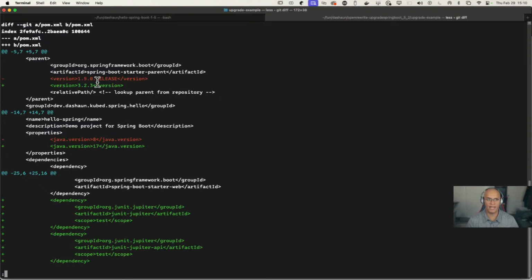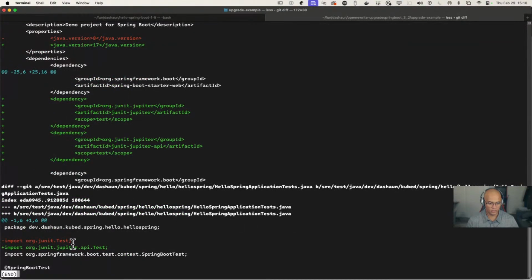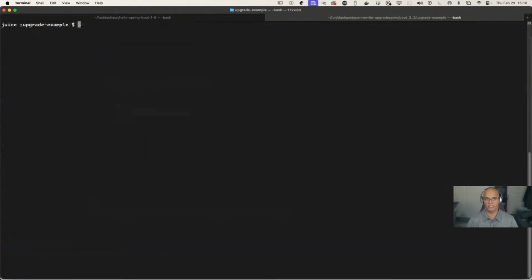Change from 1.5 to 3.2.3, the latest and greatest version. Changed my Java version. Changed some of my dependencies. It made changes to my code, right? It switched from JUnit 4 to JUnit 5. It took care of it for me.